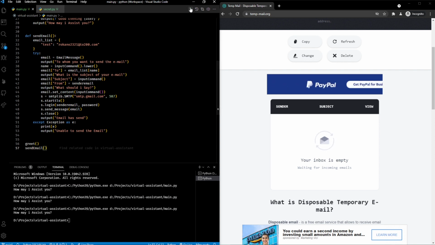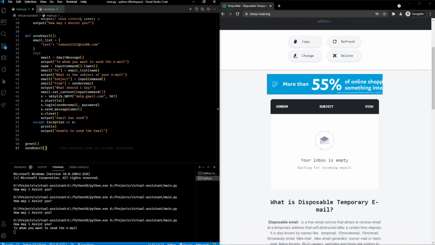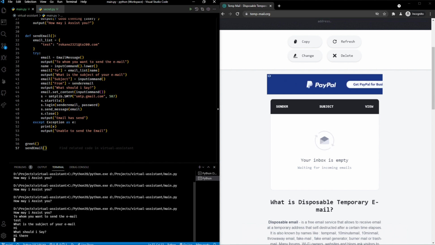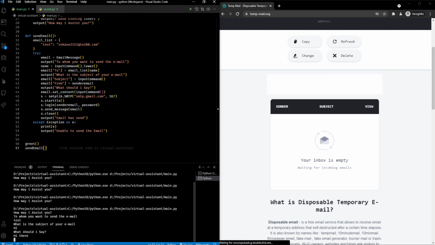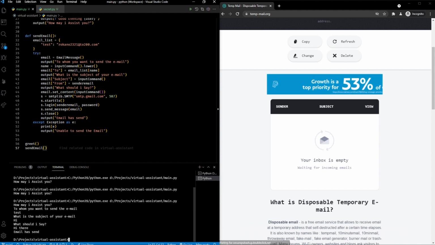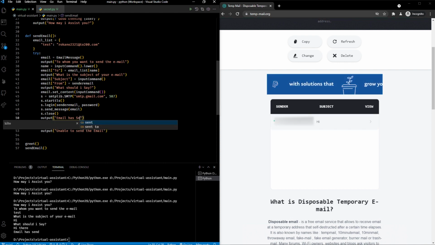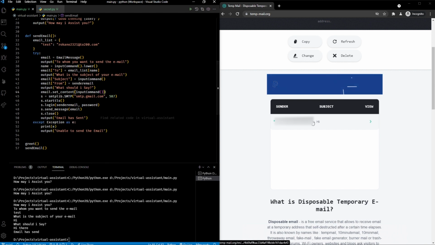Yeah, let's run it again, and it's saying to whom you want to send the email. Currently it's not speaking anything because I'm not using it. Let's send it test, aim to pass test. What is the subject? Let's call it hi. And what should I say? Let's go hi there, and just wait for it. It's saying email is sent. And see, we get the email here.